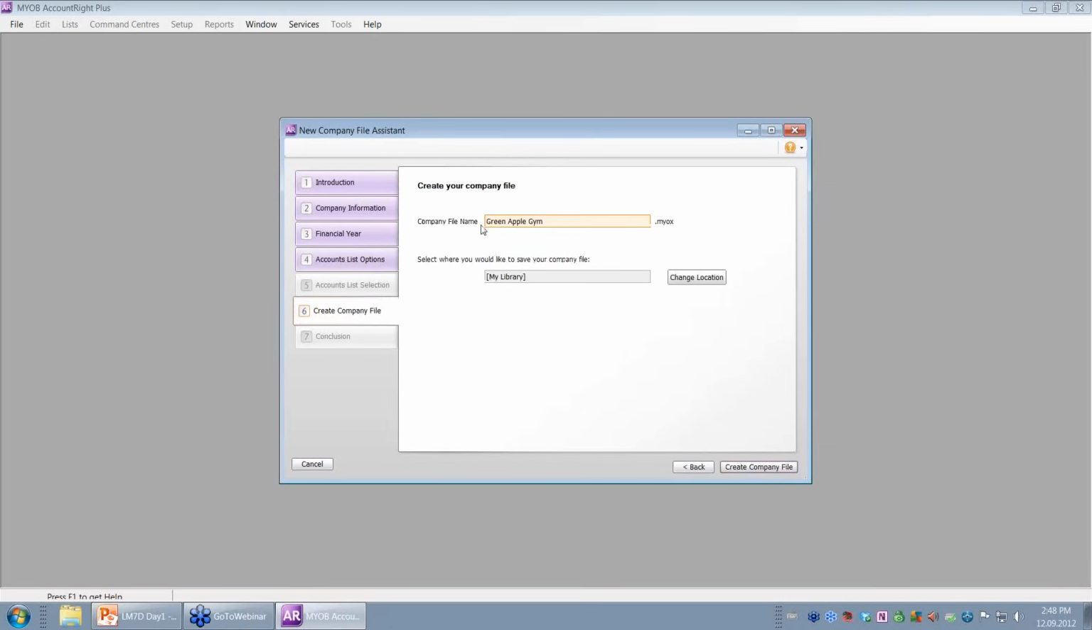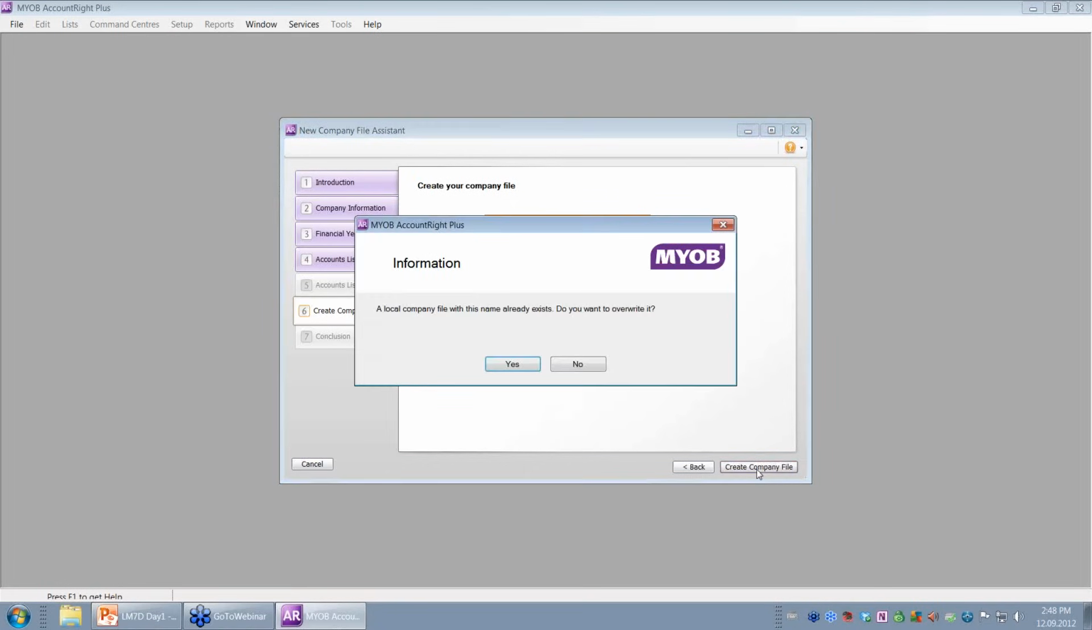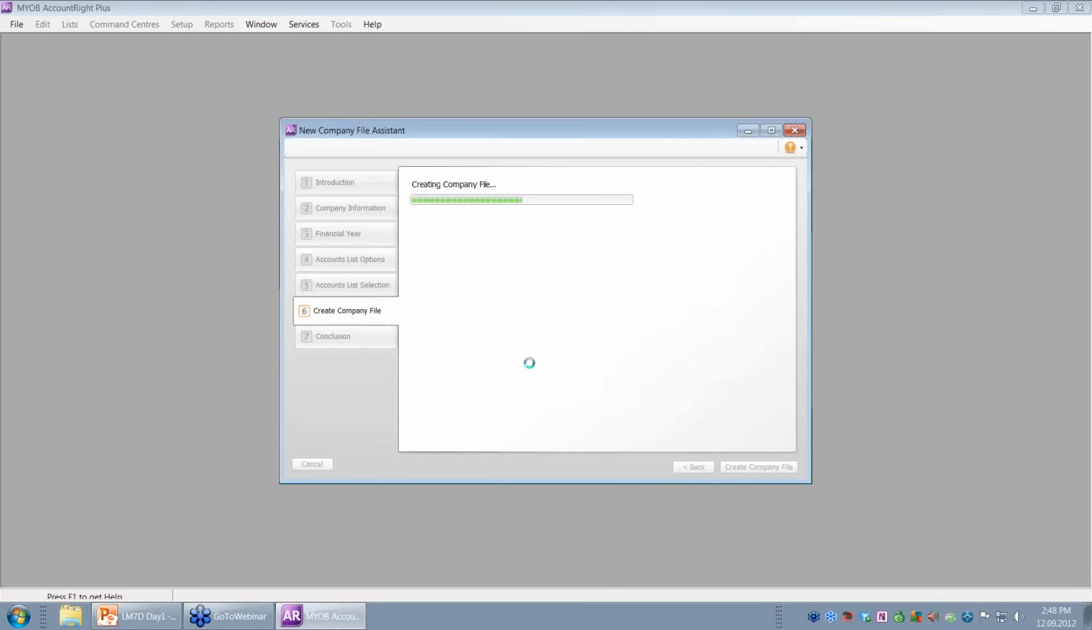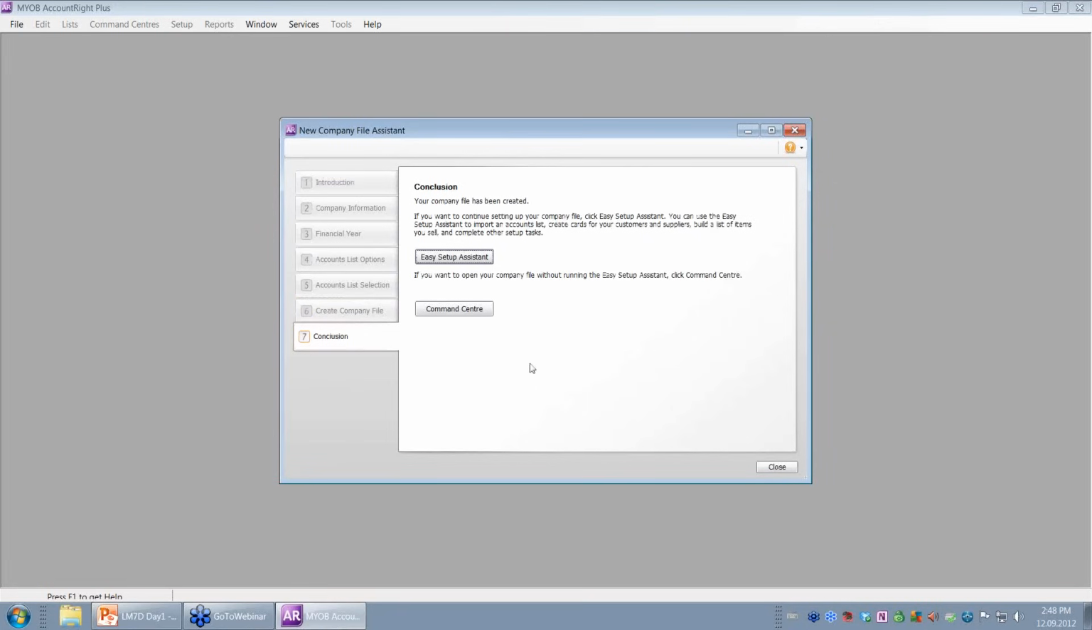And it says company file name Green Apple Gym. This is correct. And I am going to simply select Create Company File. And that's just because I had a dummy sitting there. Sorry, that window won't pop up for you. I'm going to go through the process of create company file, and it may just take a couple of minutes to create. Fantastic. I'm now at step 7, which is the conclusion.